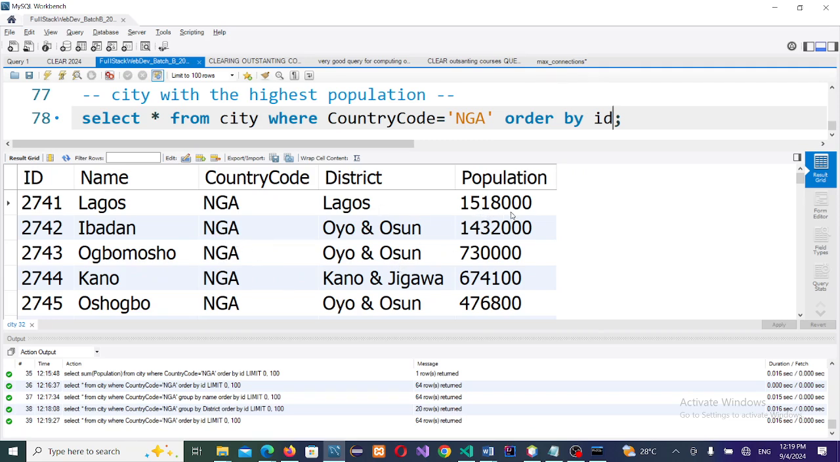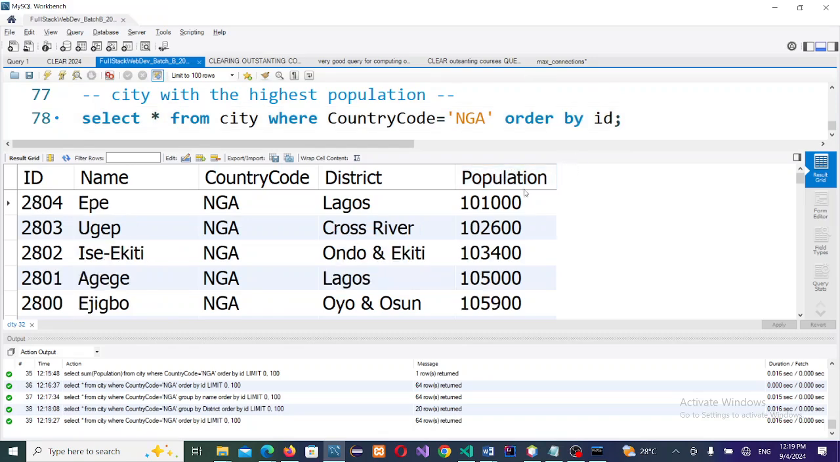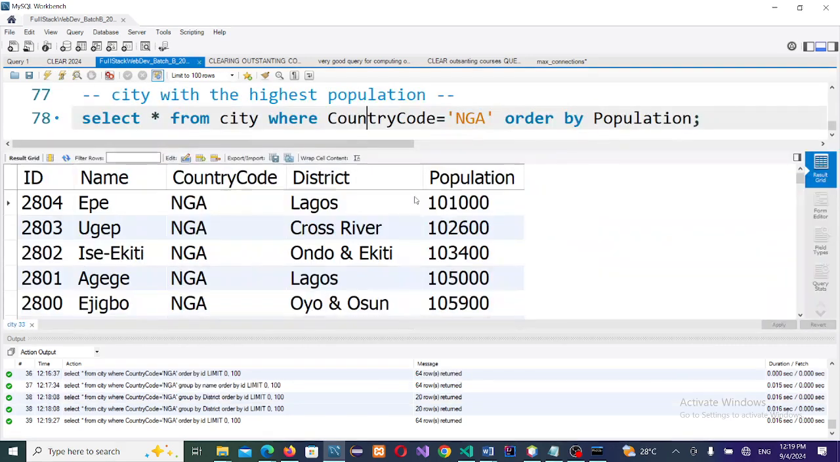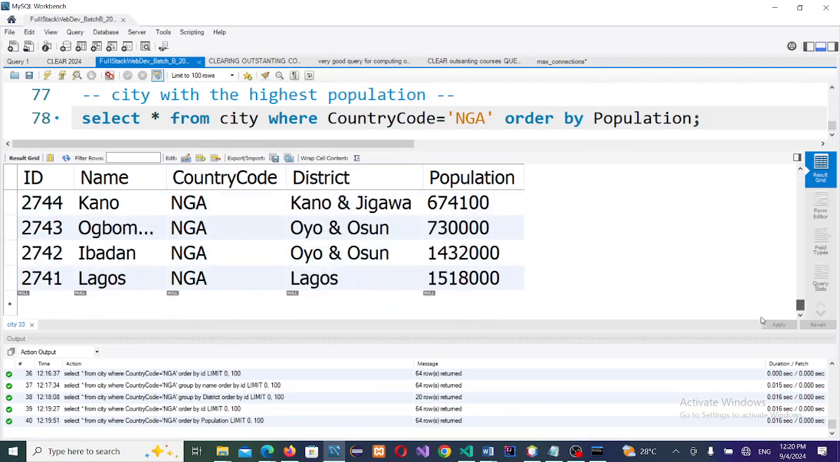Can you see this 15,000 something? But we are not sure. So if you want the highest population, this is your target, right? So you order by, not group by, the population. Can you see how it started? 101,000, 102,000, and the last one is what? 1,518,000 something.